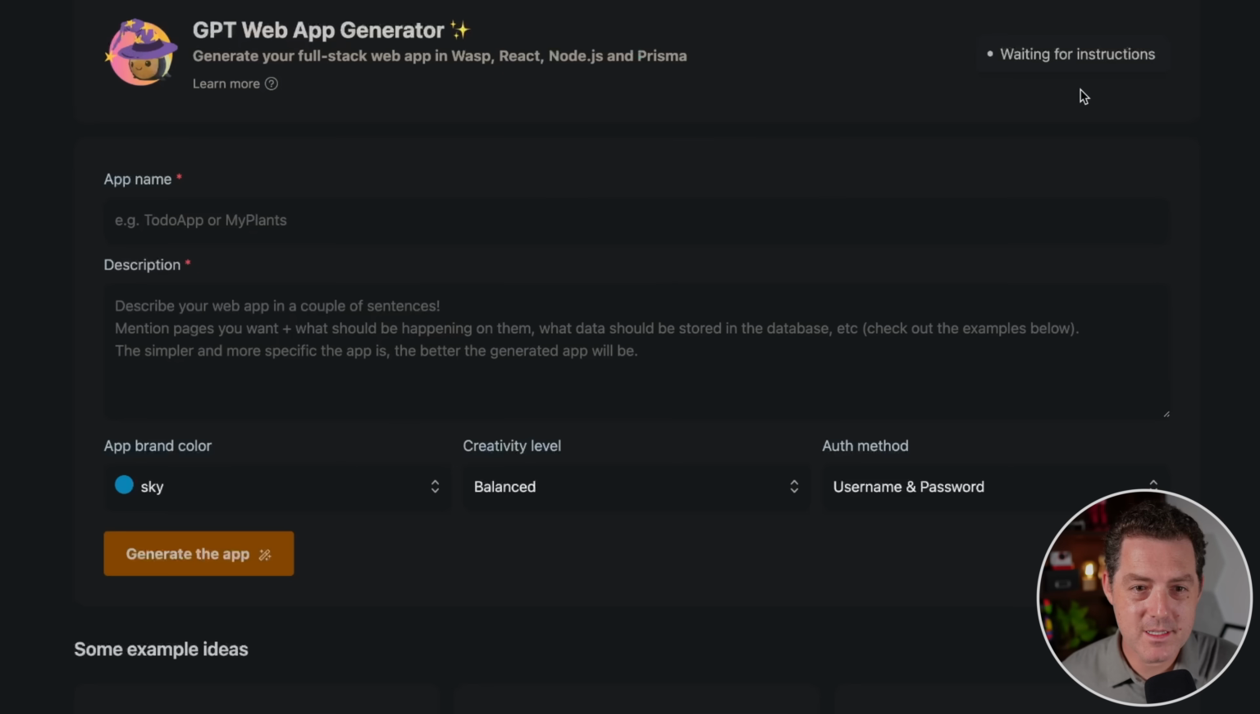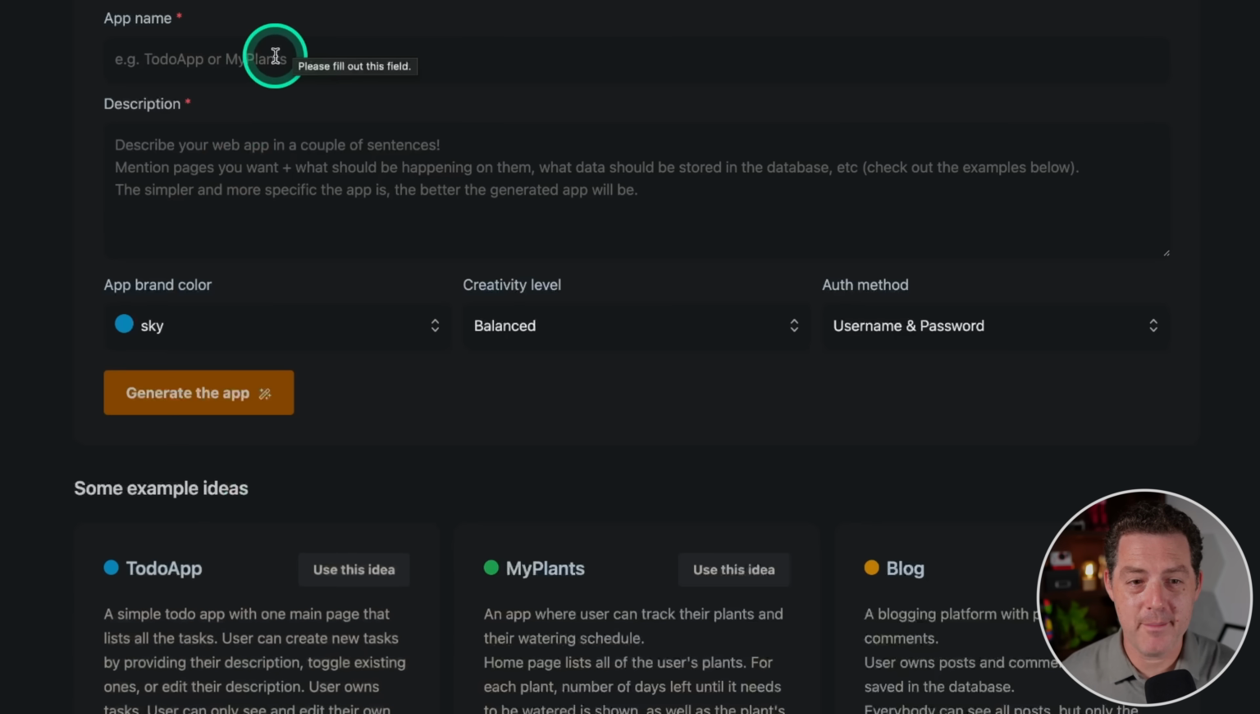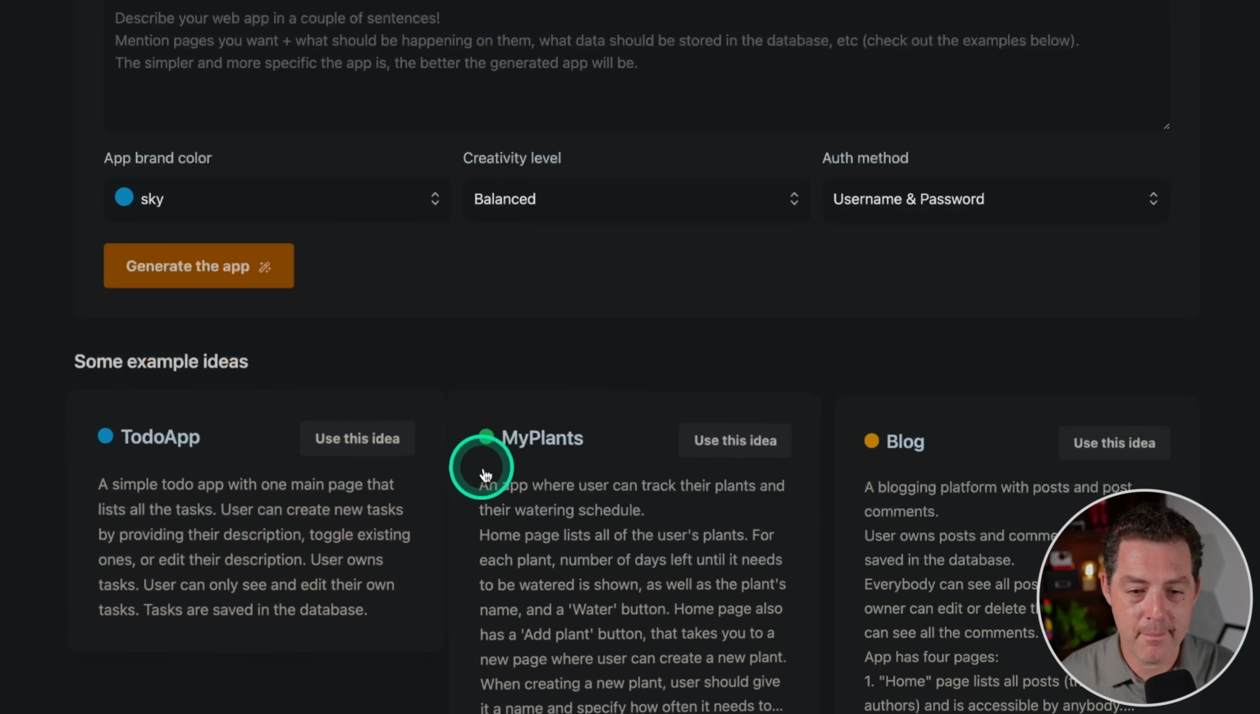Let's go. All right, so this is the page, GPT web app generator. And what we're gonna do is actually use one of these example applications today. Let's do a to-do app. So I'm gonna call it to-do. I'm gonna just click this right here, to-do app, use this idea.